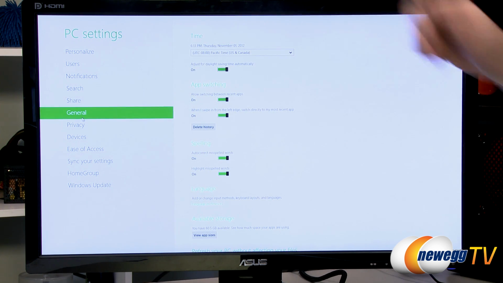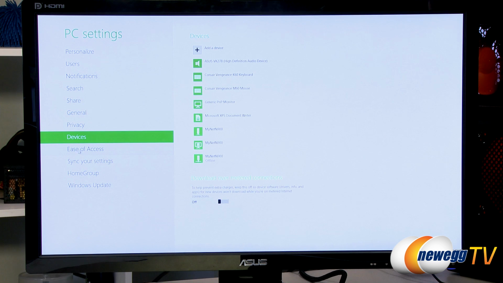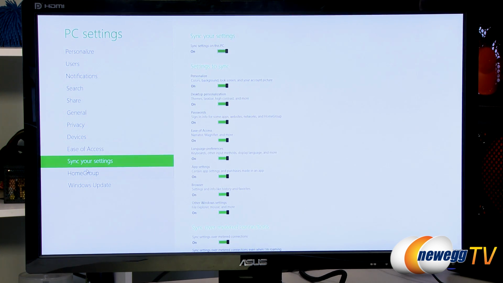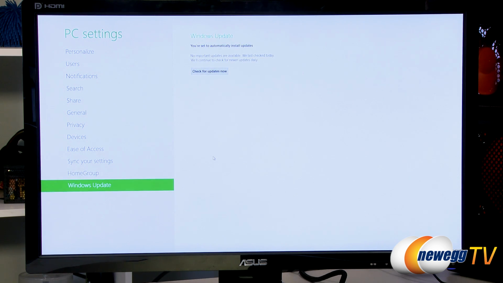General PC settings such as date and time. Privacy settings such as letting apps use your location to tell you location-based things. Devices, so this will show you everything that's connected to your computer. Ease of access, if you need, for instance, Windows to say the words instead of reading them off the screen. Also, syncing for different devices that you might have connected. Home group, just as it was in Windows 7, you can easily network multiple computers together in your home. And of course, the all-important Windows Update, which is much more of a background process as far as my experience so far with this, but you can, of course, manually go in to check for updates there.